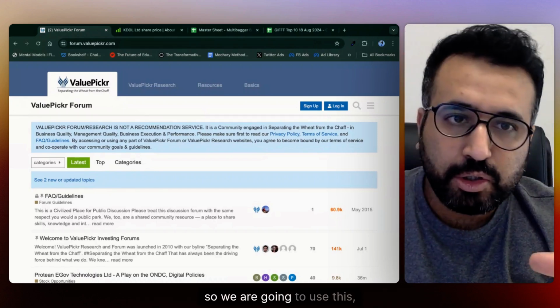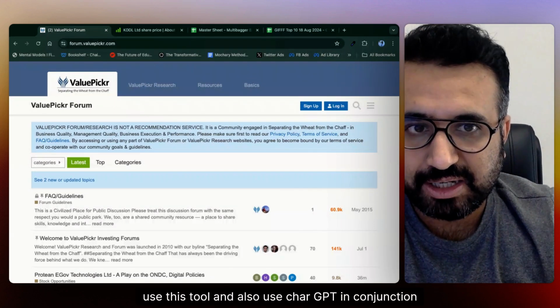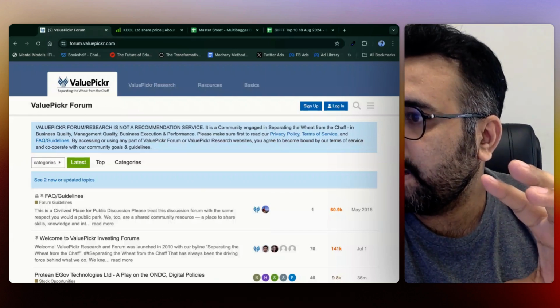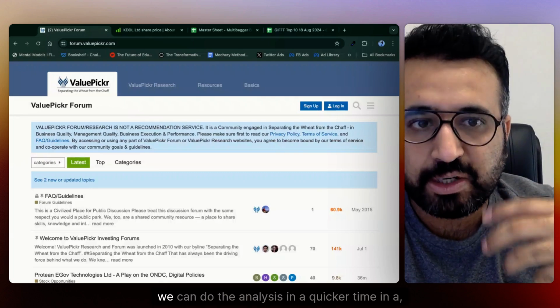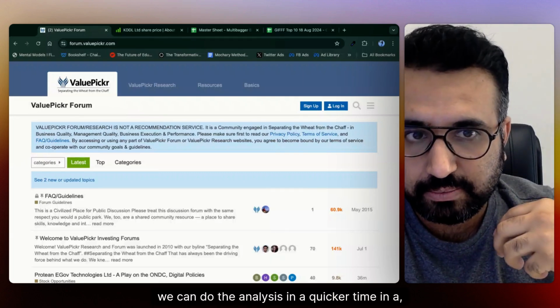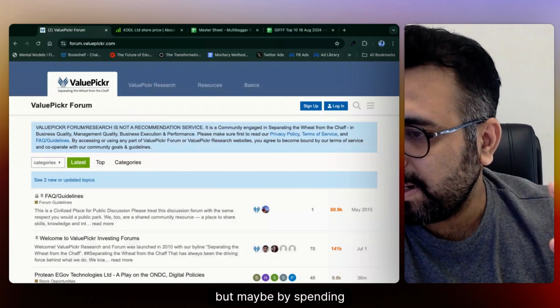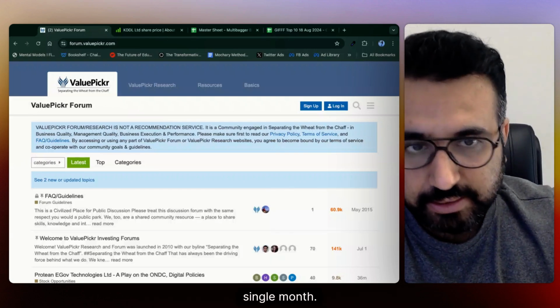So we are going to use this tool and also use ChatGPT in conjunction with this, so that we can do the analysis in a quicker time, not spending hours and hours, but maybe by spending half an hour every single week or half an hour every single month.